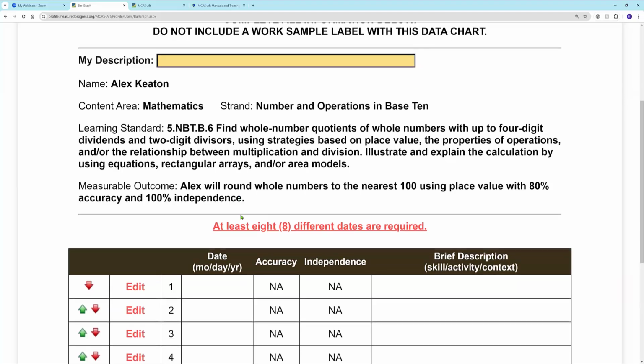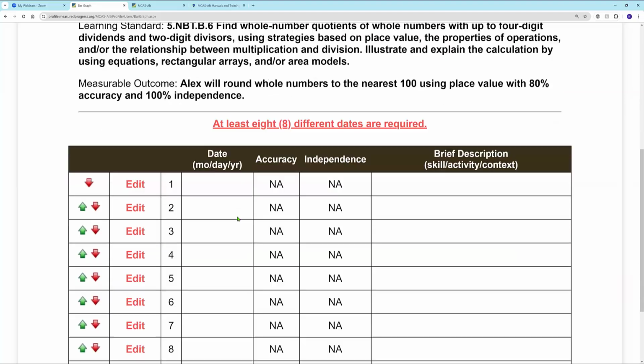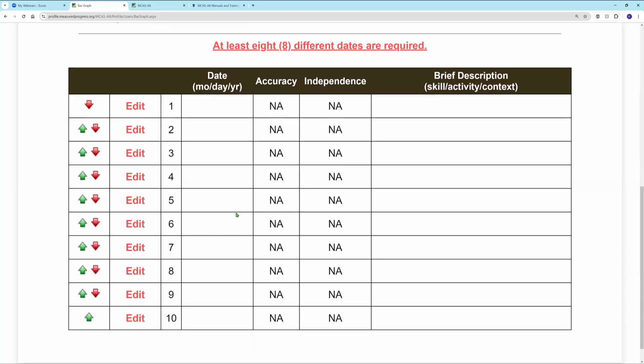But to start to put in the data to generate the graph, it's basically data entry. So we've got 10 slots here. Remember, the minimum is at least 8, so we give you up to 10, just in case you want to do a little bit more. But 8 is the minimum.